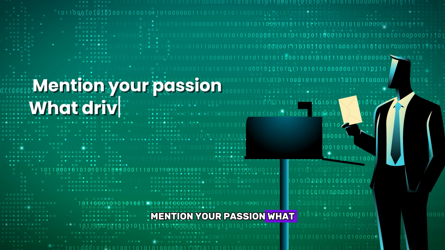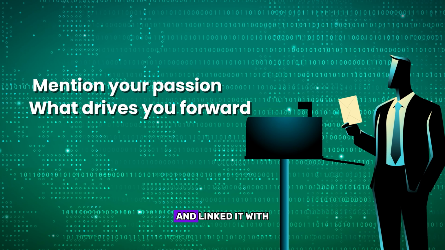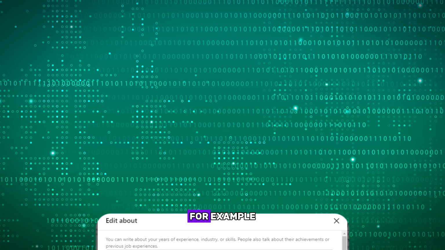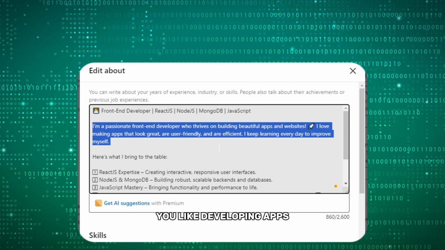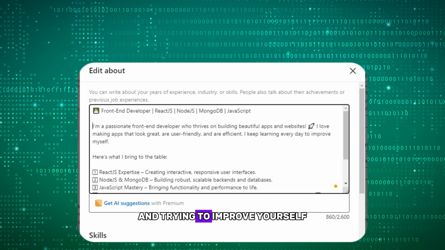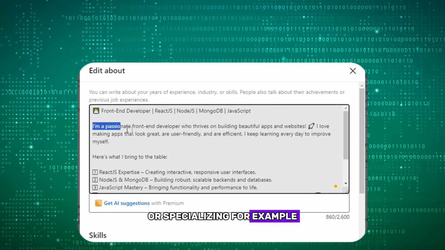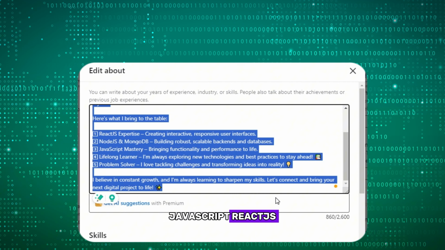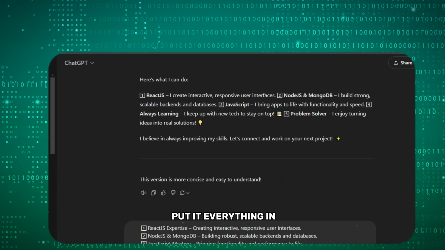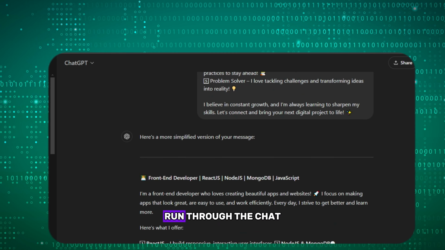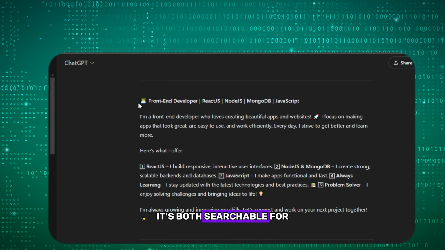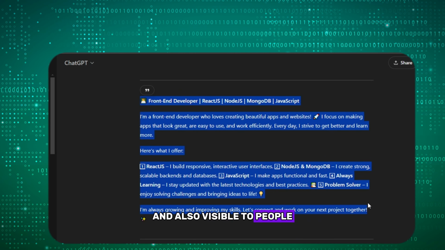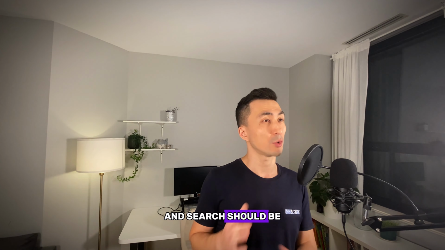Mention your passion, what drives you forward, what you're passionate about, and link it with your skills and expertise. For example, mention that you're passionate about front-end development, you like innovations, you like developing apps, and you keep learning every day and trying to improve yourself. You can mention what kind of tech stack you're looking for or specializing in, for example HTML, CSS, JavaScript, React.js, Redux, and something else. Put everything in the summary. Try to polish it. Maybe take that text and run it through ChatGPT or any other AI tool. It's both searchable for keywords and also visible to people, so it's easy to read and search. It should be both all the time.